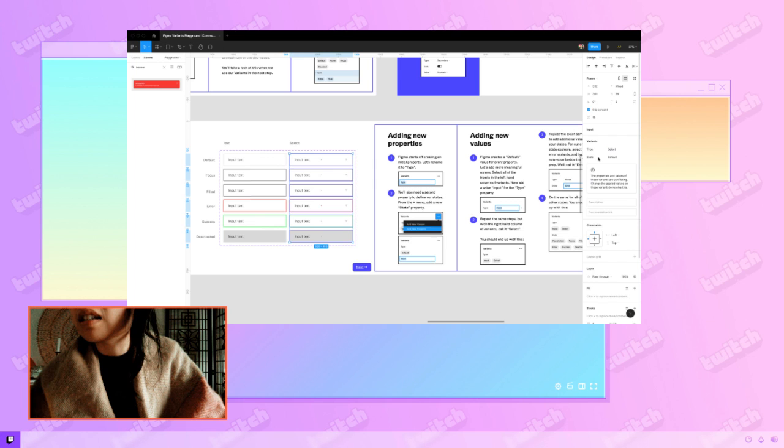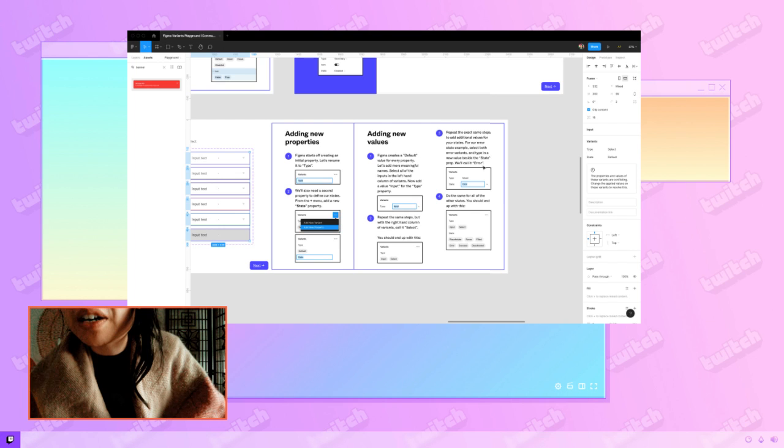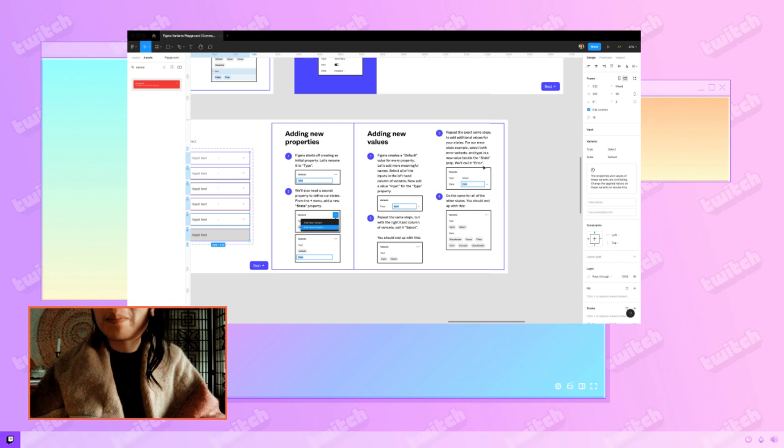The state is default. Repeat the exact same steps to add additional values for your states. For our error state example, select both error variants and type in a new value inside the state prop. We call it error.